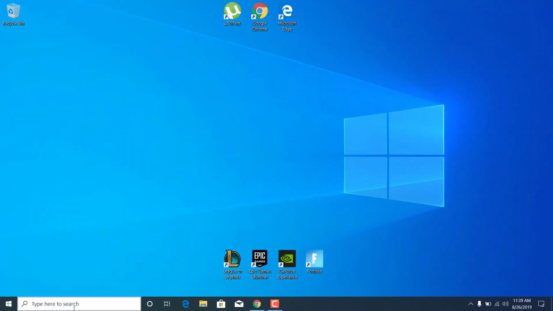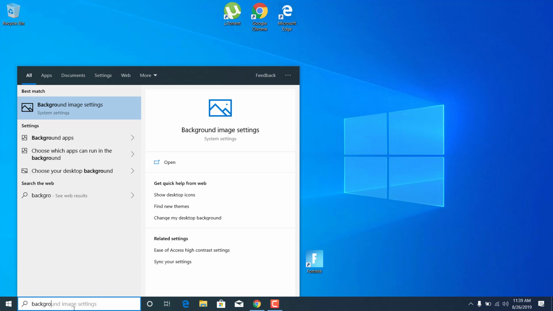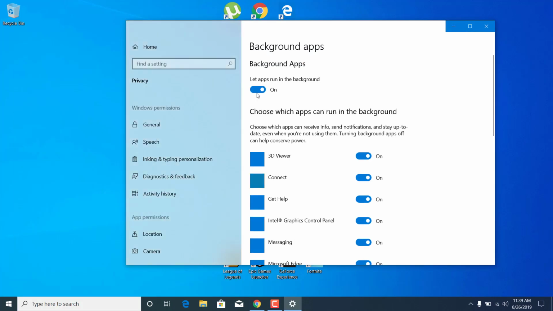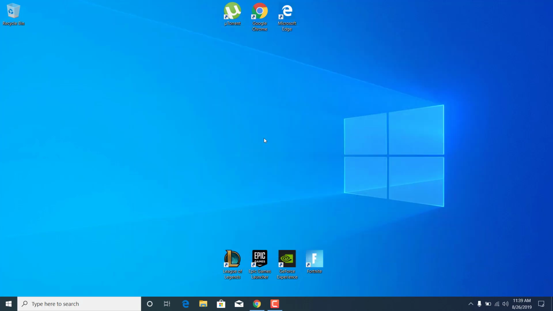The third step is to click on the search bar and type background apps, and open it. And make sure that the let apps run in the background is off. So just turn it off, and this will seriously help you with Fortnite, but not only with Fortnite, with other games and applications as well, because this will just make your PC run faster. Once you're done, you can close the background apps settings.